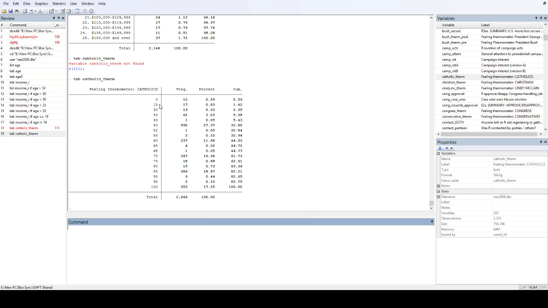But we still have people that have put an absolute 0. We have people that put an absolute 100, stuff like that. So maybe we are concerned about these extreme responses, and so maybe we want to cut this out of our data. And so what we can do is type tab.